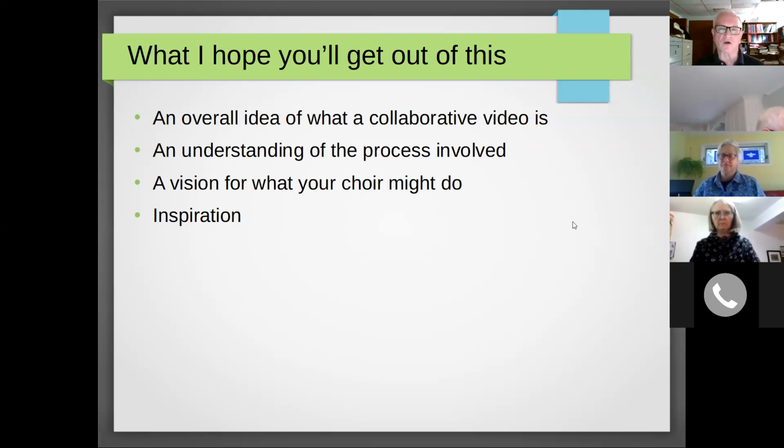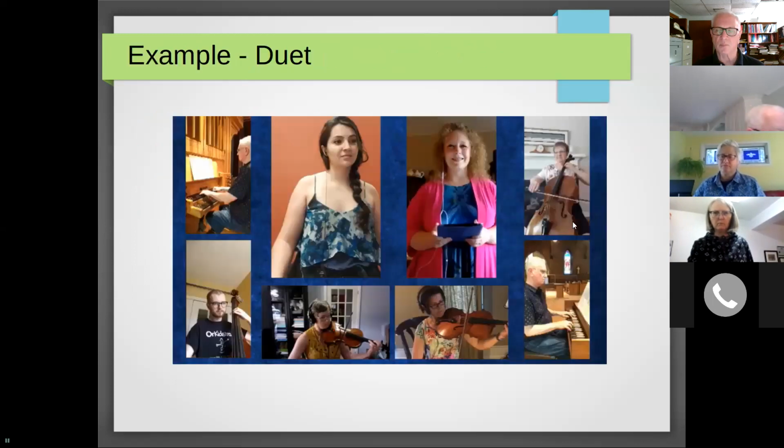So I want to start with a few examples and just show you the sort of thing we're talking about. This is a screenshot of a duet that I recorded. Now you can see there's more than 2 windows, but this is Laudamus Te from the Vivaldi Gloria. So here are the 2 sopranos in the middle, organ, double bass, violin, viola, harpsichord, cello.